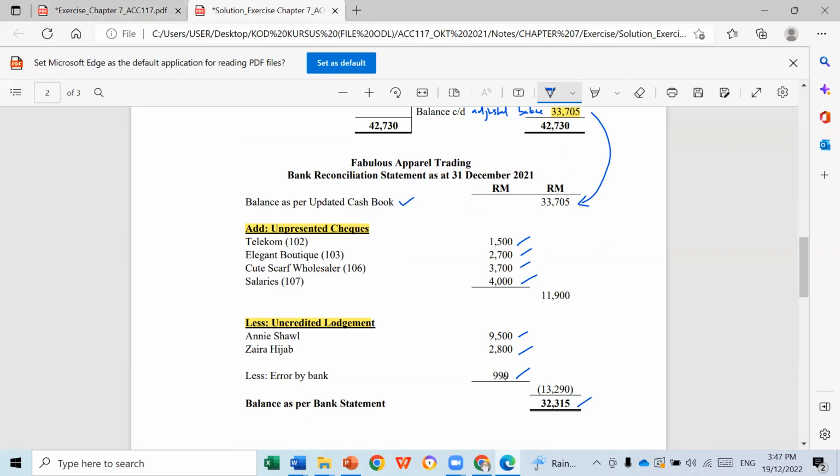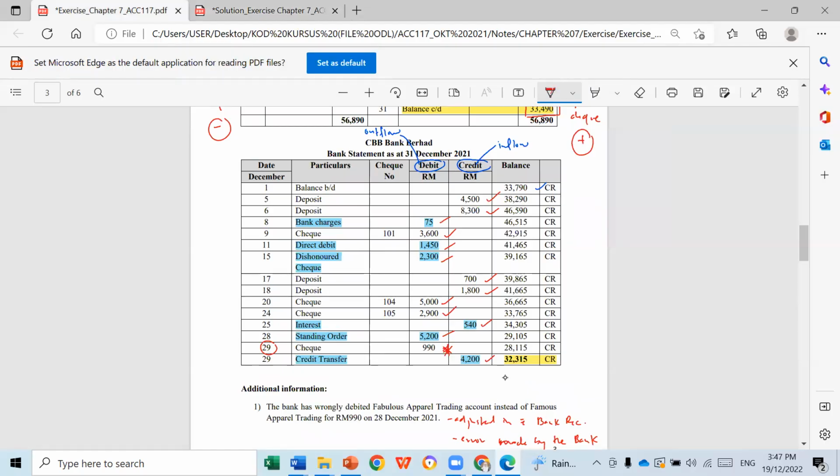32,315. This is the balance shown as per bank statement. Okay, that's all for exercise number 1. We will continue on the next exercise.